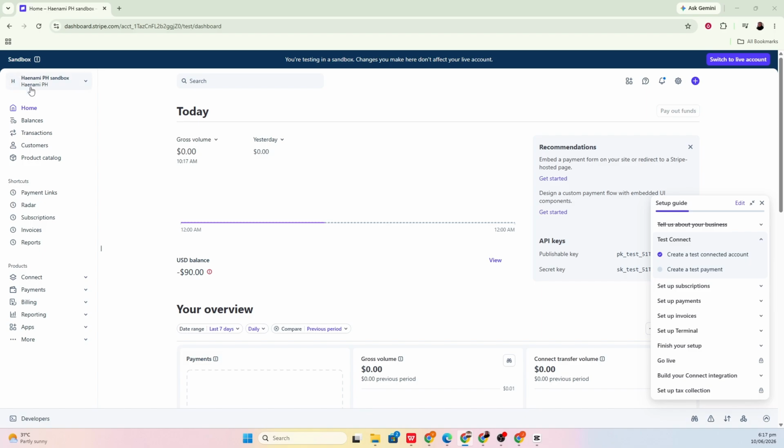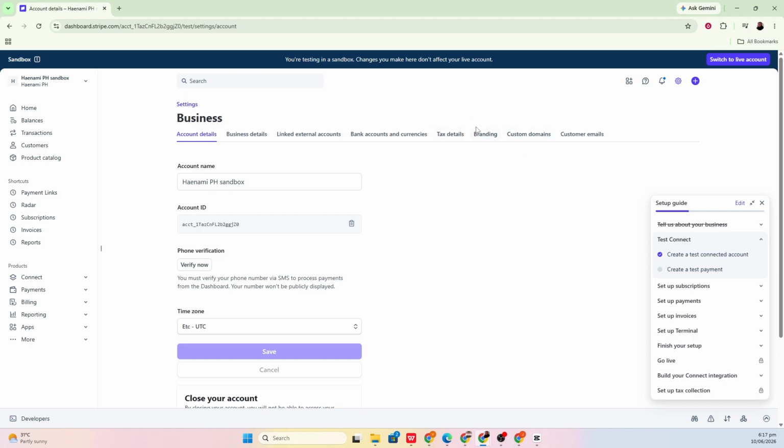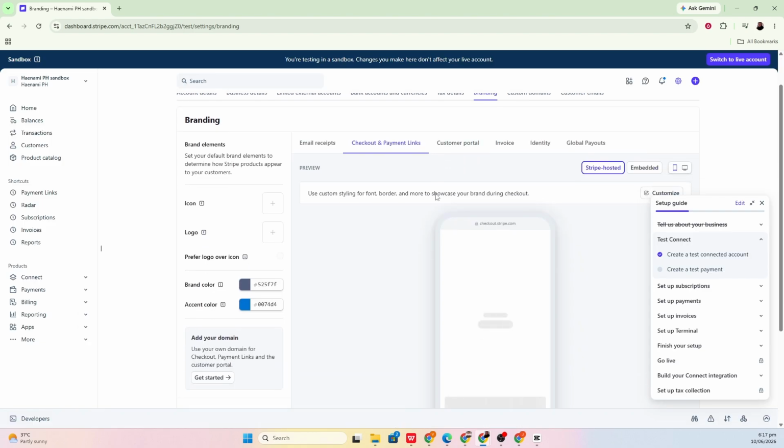Once you're on the dashboard, look to the top right corner and click the gear icon to open settings. This is where you'll find the options needed to customize your checkout branding. Inside Settings, find and select Business. After that, click Branding. This will take you to the branding page where you'll see a live preview that updates as changes are made. Start by uploading your icon.